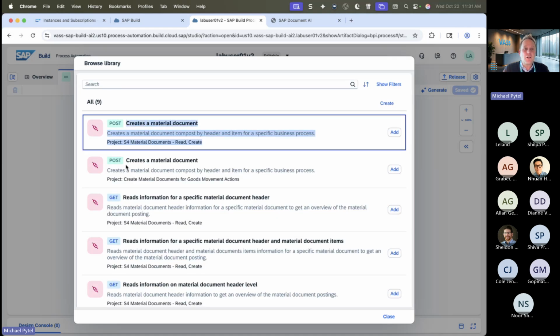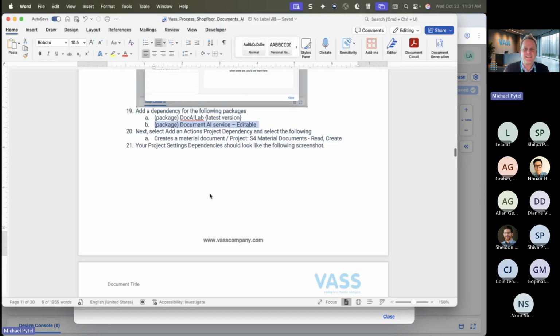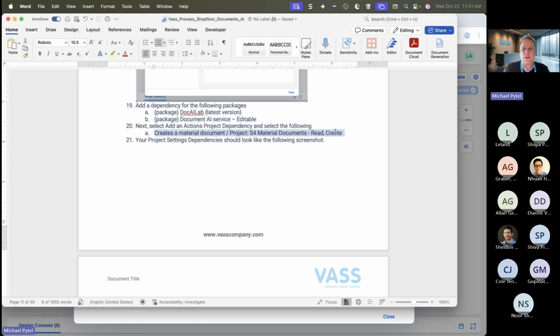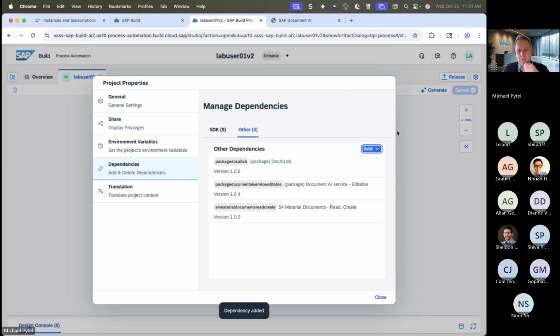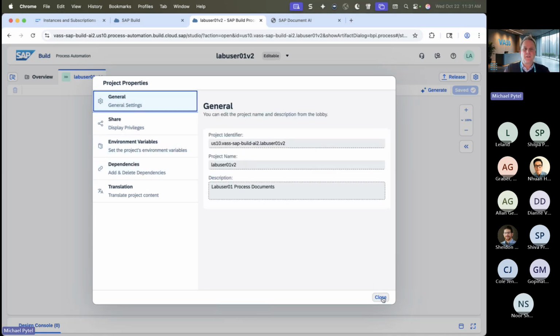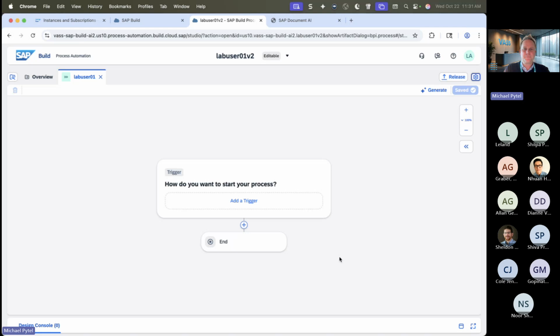All right, so there are two here. Don't be confused. Hit the first one. It specifically says this project, and I have outlined that in here as well, the project for material documents. So I've added my dependencies, my environment variables, etc. I'm going to hit close now.